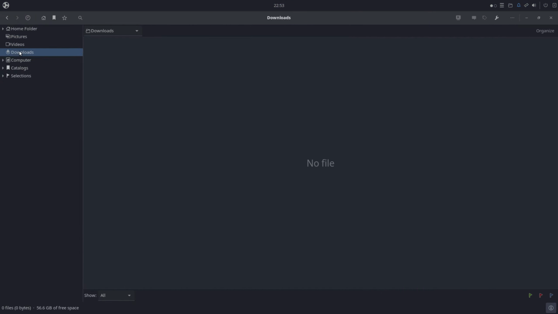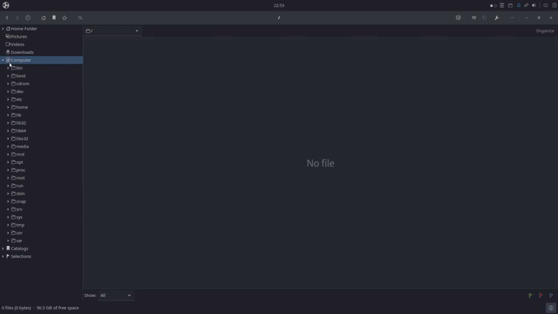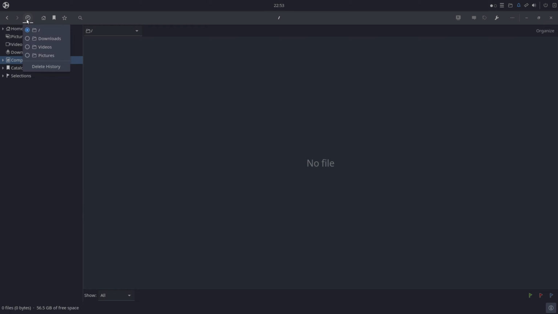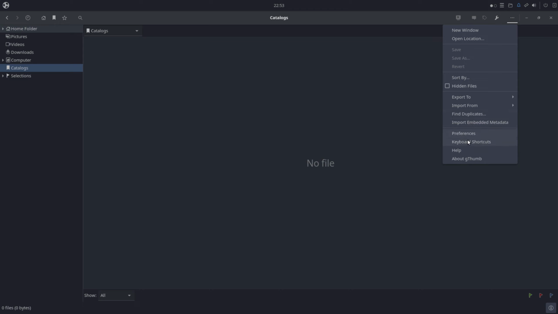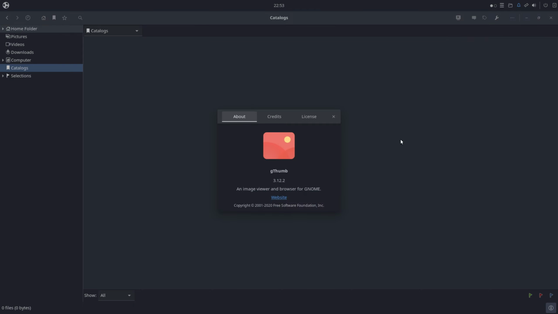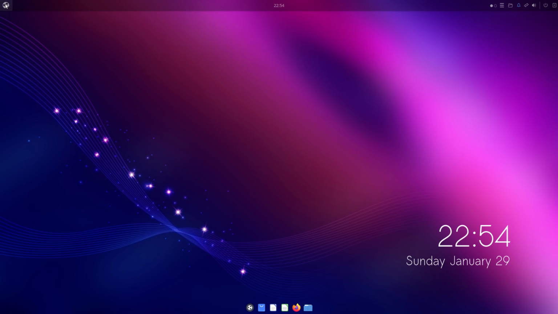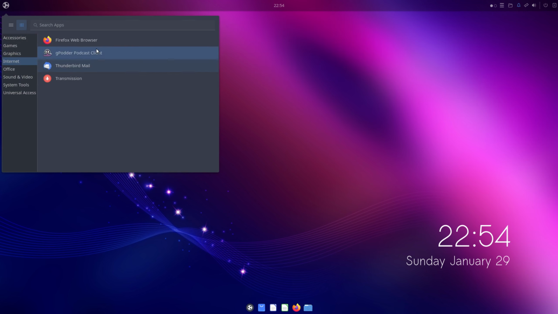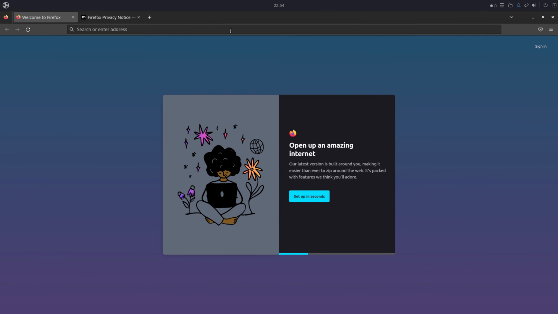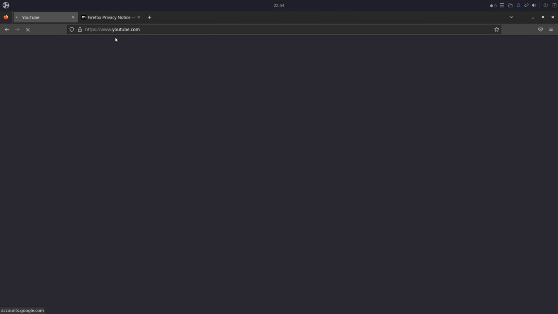GThumb is a lightweight image viewer mainly used on Ubuntu-based systems. The Firefox web browser is another widely used browser on a wide range of Linux distros.